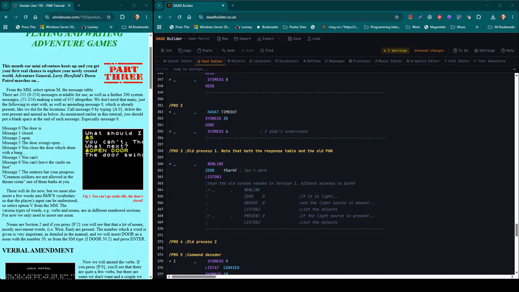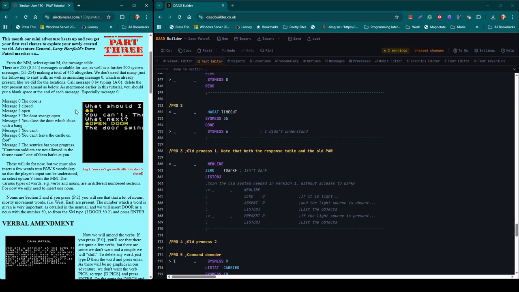Welcome back for the second part of recreating Larry Horsfield's Dawn Patrol from the Sinclair user. The adventure that he wrote to demonstrate the use of PAWS that we're going to rewrite in DAAD using DAAD Builder. So the first part he talks about adding messages to the adventure.